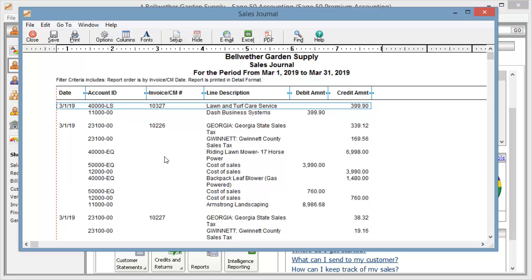The Sales Journal report lists all sales invoices and credit memos for the selected date range with related general ledger distributions. It can be useful for reconciling sales and for verifying general ledger postings.